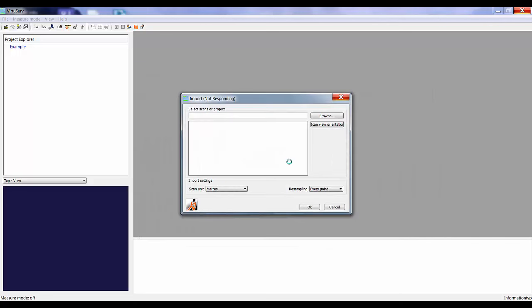It will just take a couple of seconds to load those in. Now you can see we can set the scan units. I know it's defaulting to meters when I export from Scene, and I can also sample the points if I want to reduce the density of what I'm importing.